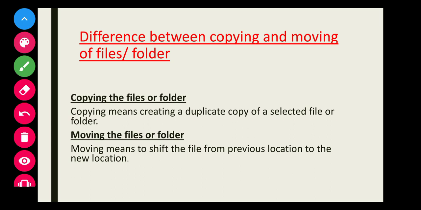Okay, next one is moving. What do you mean by moving? Moving means to shift the file from previous location to the new location. In moving, what happens, the file or folder is removed from the original location, or you can say the previous location, and it is shifted to a new location.